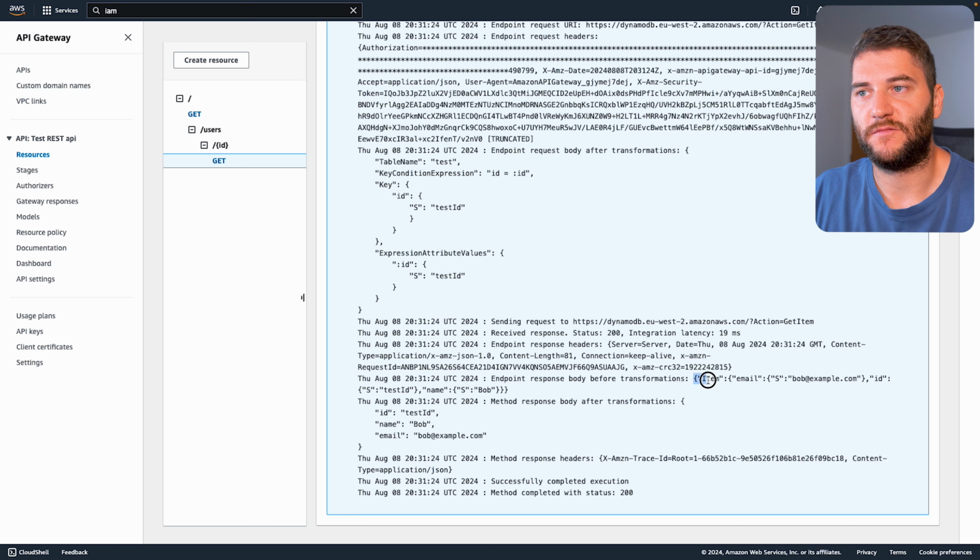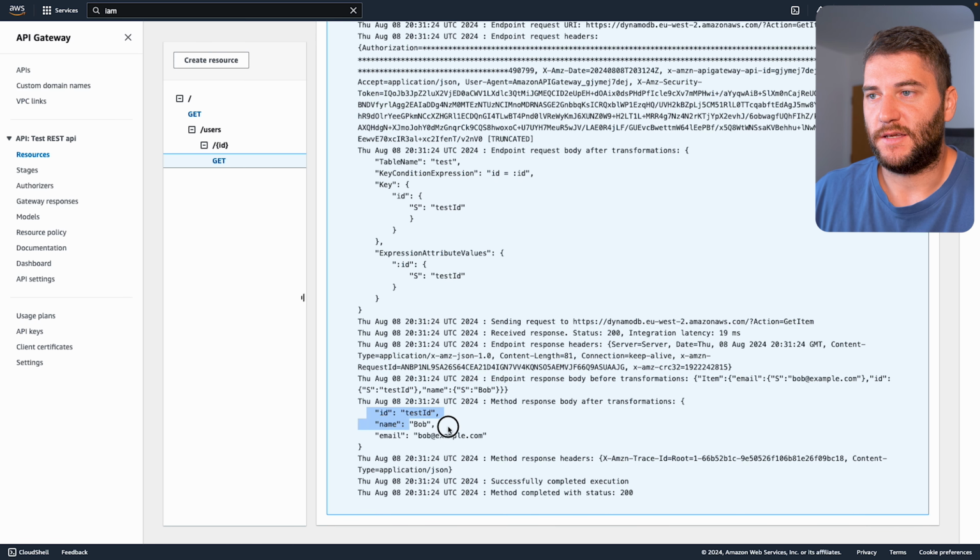So this here, we can see it as item, then email, and then this is how DynamoDB knows it's a string, the ID is a string, and so on. And then I'm mapping those to an object. And this is the final response. Great. So like I said, Velocity can be very cool.